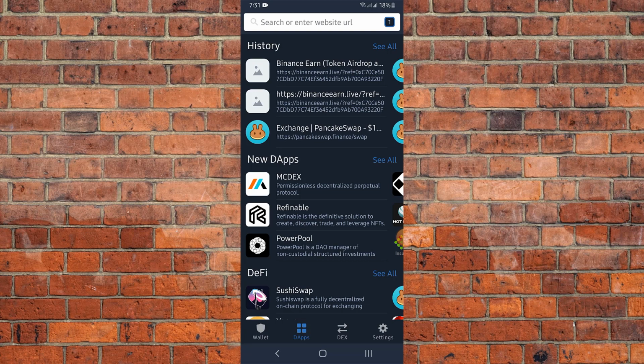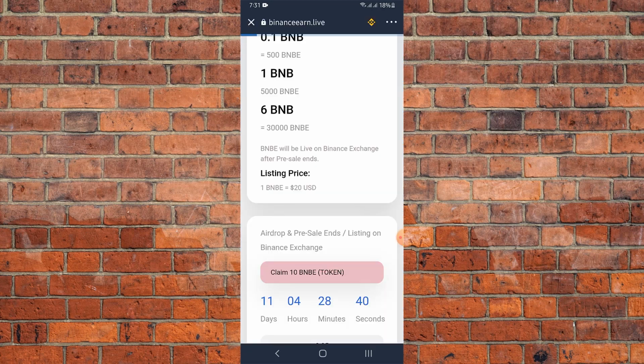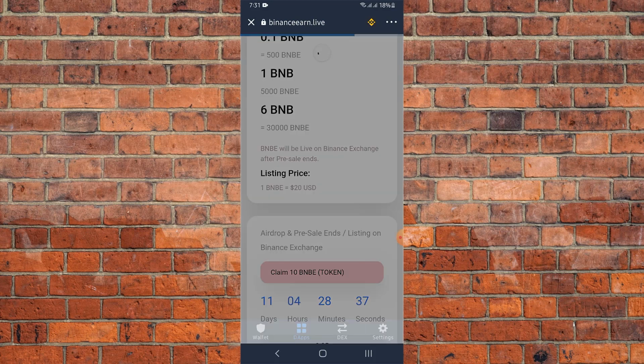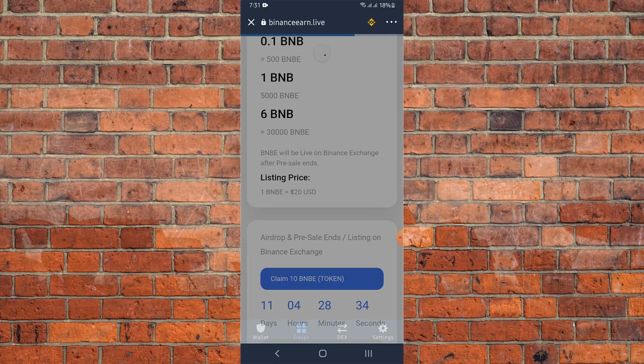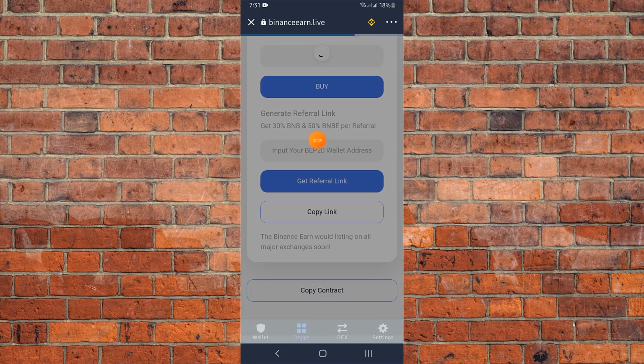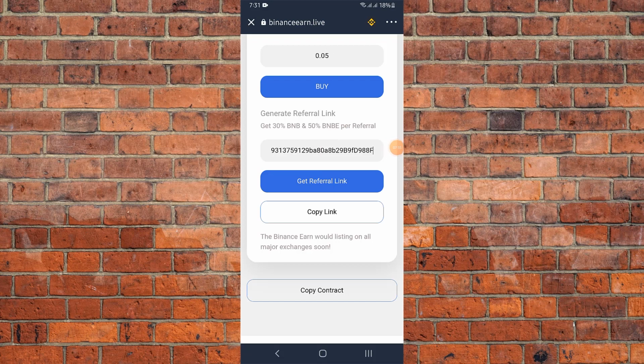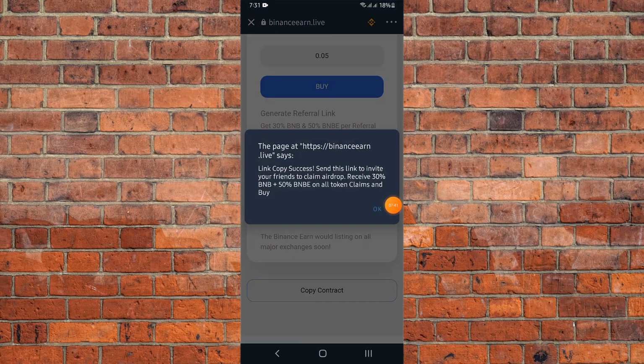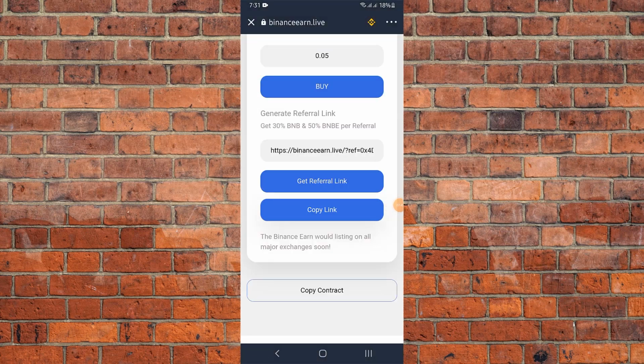So what you're going to do is go to that link again. Once you get to that link, you can see that it's loading. Then you have to scroll down. You see where it says input your BEP20 wallet address. Once you click, you have to paste your wallet address that you copied earlier, and then click on Get Referral Link. Then you have to click on copy. Once you copy it like that, you just need to share it with your friends.